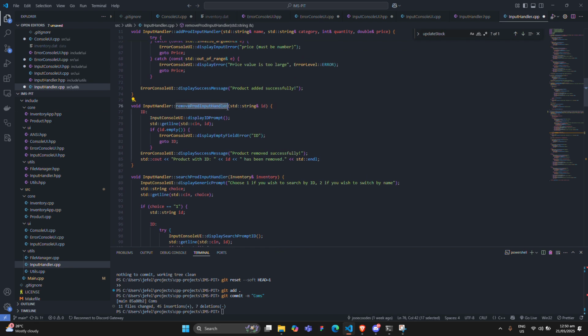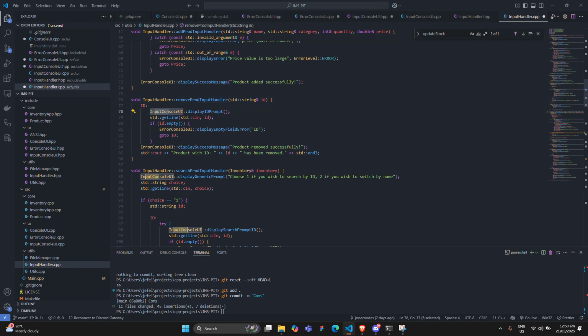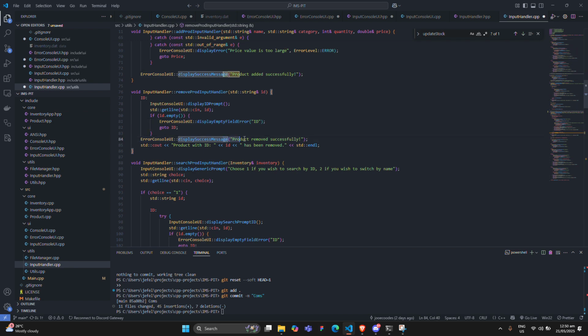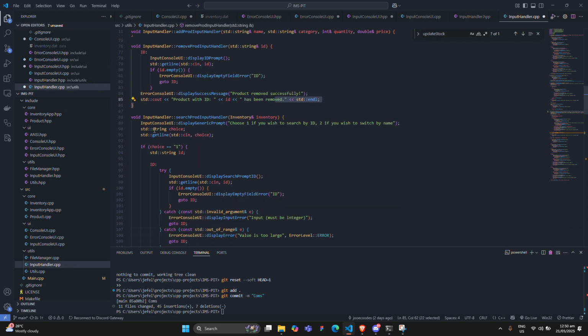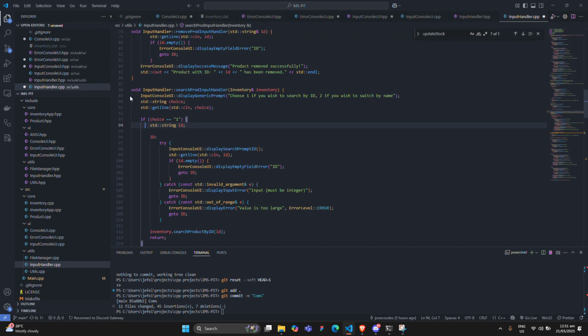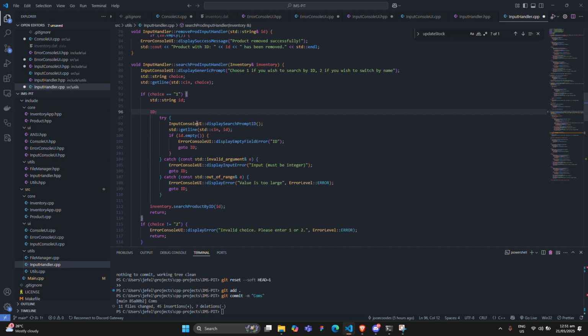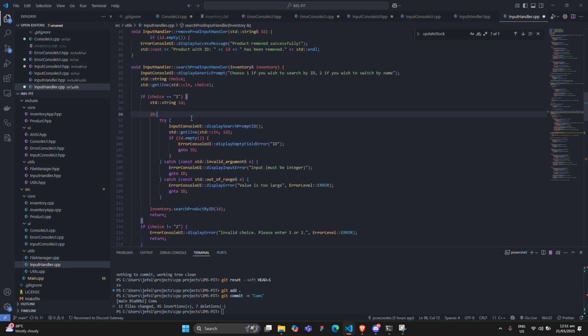In our remove product input handler method, in this case, just the ID, right? So right here, and then go to the ID again. Otherwise, console: product removed successfully, or product with ID has been removed. So another method here, we have the search product input handler, and then input console, display generic, choose one. So this is essentially just typical input and handling.